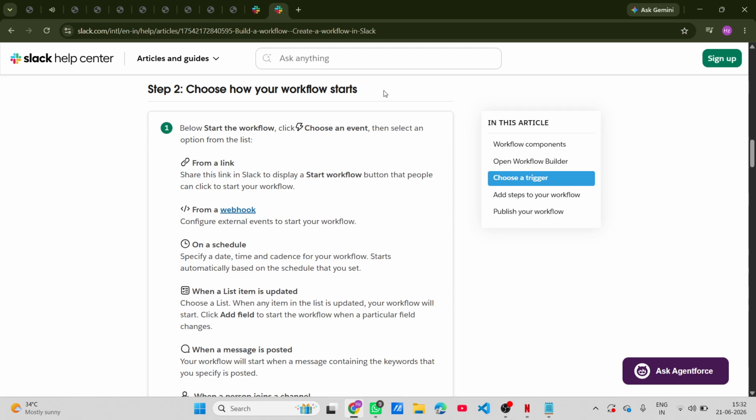If you choose when a list item is updated, your workflow will kick off when an item in a specified list gets updated. You can even set it to start when someone joins a channel or when a specific emoji reaction is used. Once you've made your choice, follow the prompts and click Continue. Just remember, workflows initiated via a link need to be clicked within Slack to work.